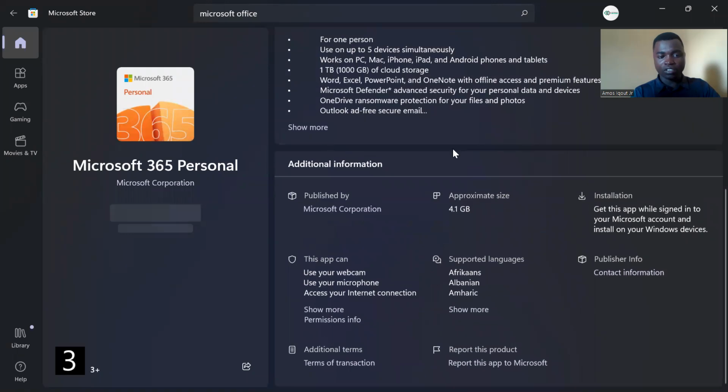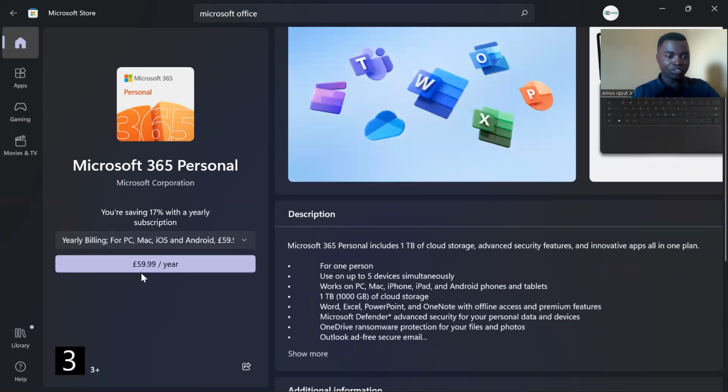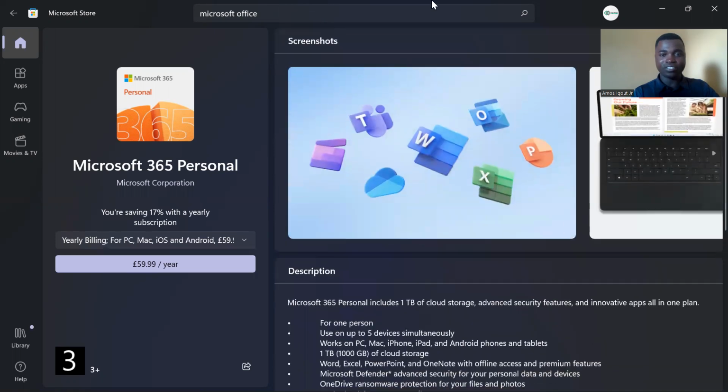You can actually get it from here, and look at the size, installation and all of that. So Microsoft will just give you everything. And look at this here, you have to pay this amount for you to be able to use this on your system.